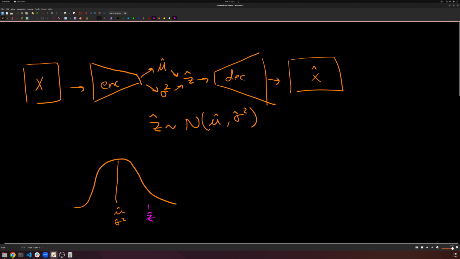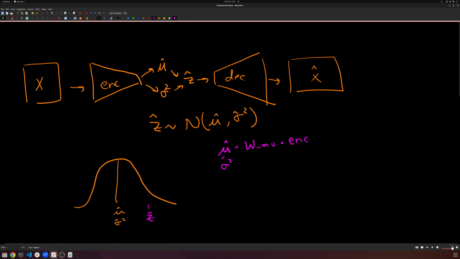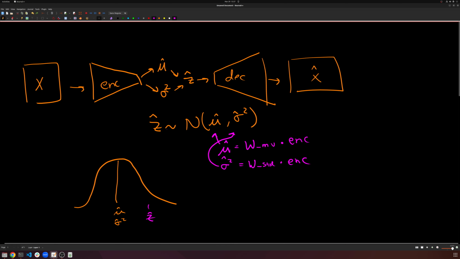And so again, let's think about it. We have mu hat equal to our W mu times our encoder output, right? Let's just call it encoder output. And then our sigma squared hat is going to be W, let's just call it STD like we did, times also our encoder output. And then Z, right, is sampled from that. So these things go there and we create Z.